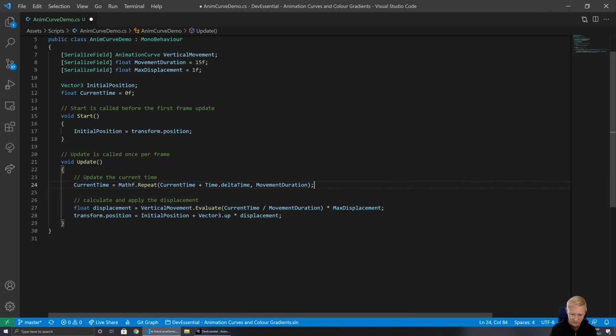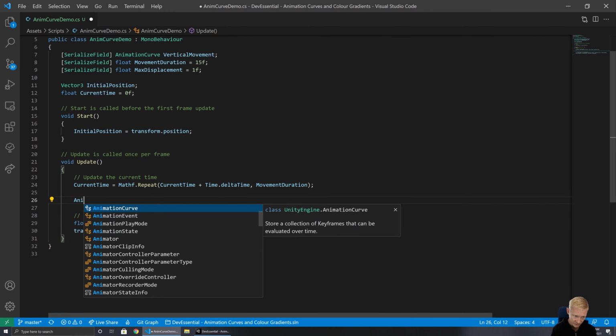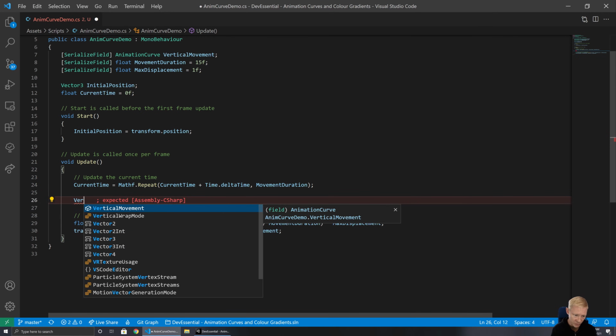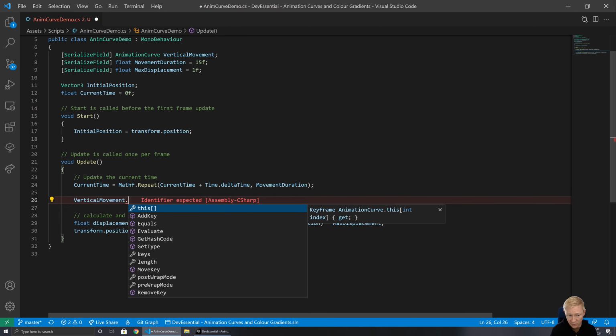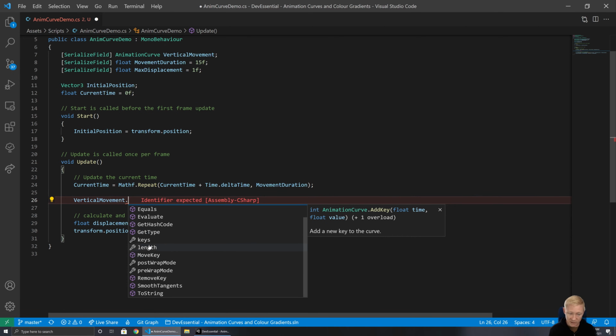And we can also, if we have a look at the vertical movement, we actually do have the ability, if we wanted to, to add keys in via code. And we can also do things like moving and removing keys. So if we needed to, that is actually something that we can do. It's not a commonly needed thing.